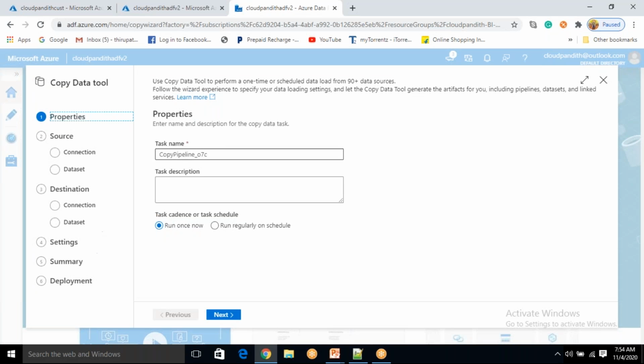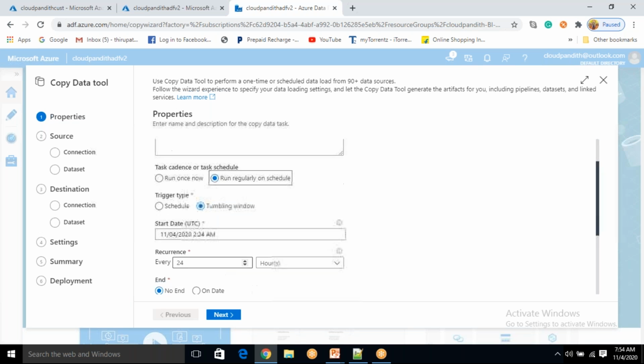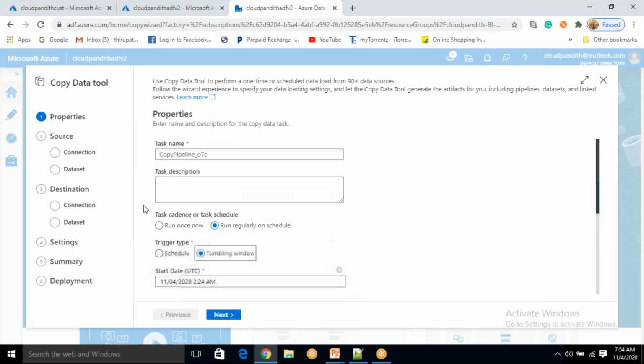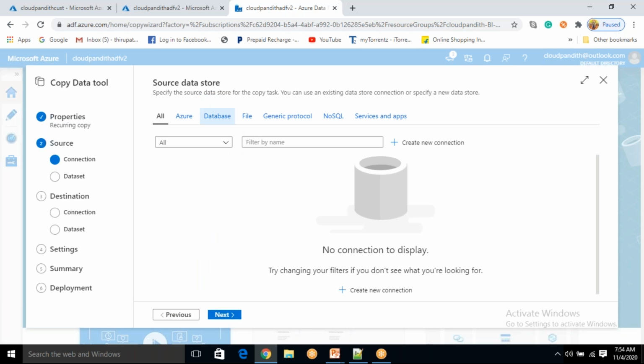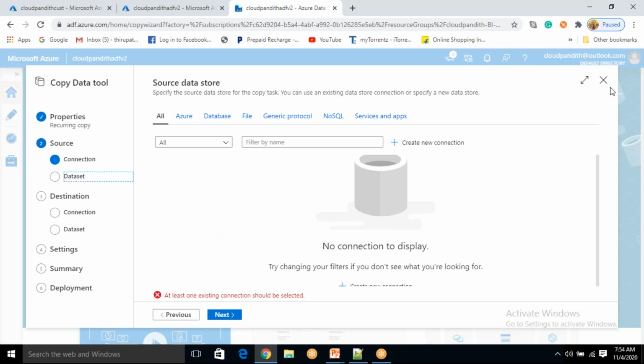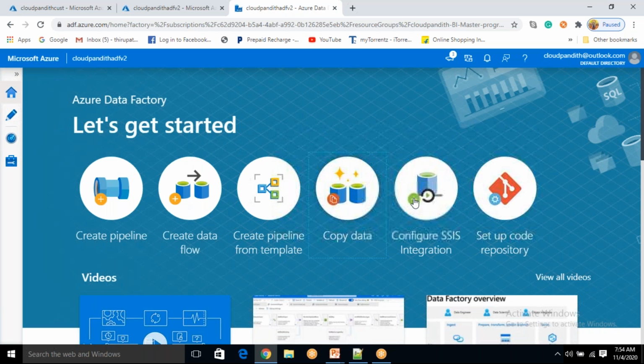It will give you some kind of a template. So you just have to say run once. You want to run once, or regularly based on the schedule, you can immediately schedule. You want normal schedule or tumbling window schedule, we will discuss that. But this is a kind of a template. Click next. It will ask from which source you want to connect, what kind of connection, what data you want to read. All these are kind of templates.